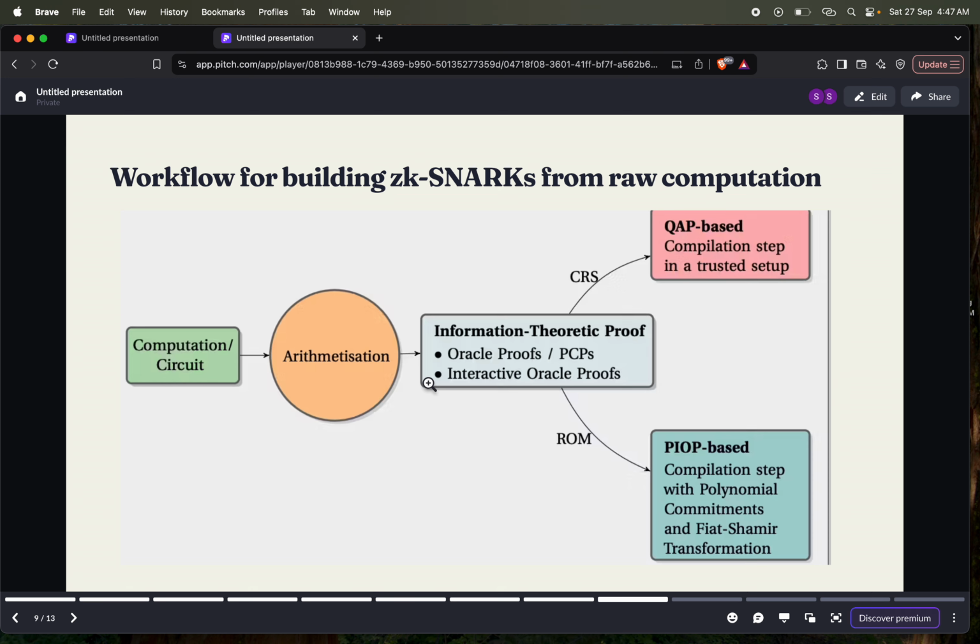The third step is, once we have polynomials, we need a proof system to check them. This is information theoretic, meaning no cryptography yet, just theoretical soundness. So two families exist: PCPs, where verifiers can check correctness by sampling a few positions, and IOPs, similar but with interactive queries.